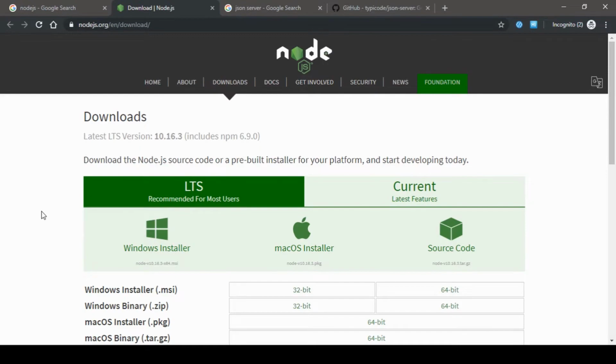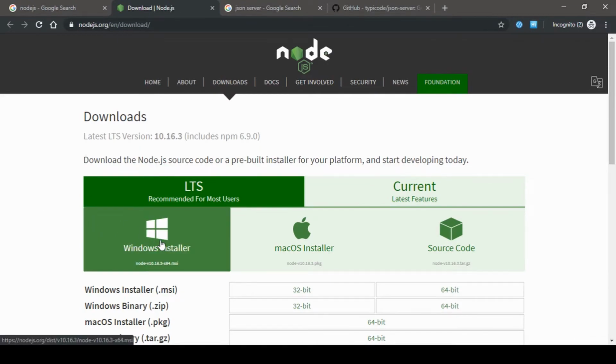You have to have Node.js installed on your machine. So just click the installer button here to download, then open up, and next, you're done. Very simple. I'll put the link in the description below.